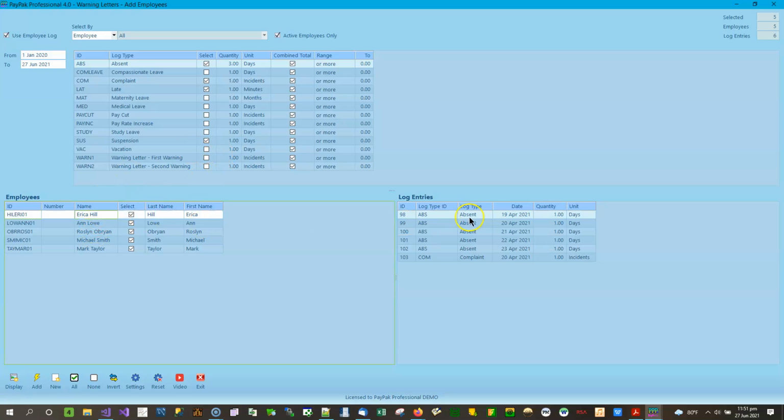So Erica Hill, she's been absent on the 19th of April, the 20th of April, the 21st, the 22nd, and the 23rd. That's a total of 5 times absent. She's also had a complaint on the 20th. There's 1 incident of that.